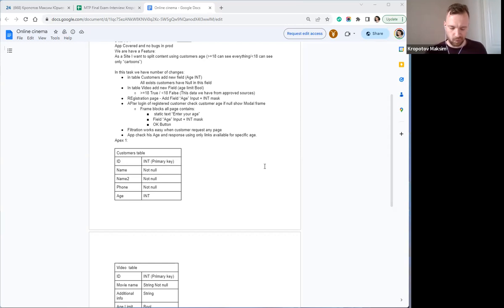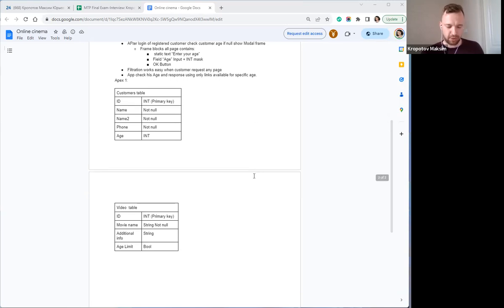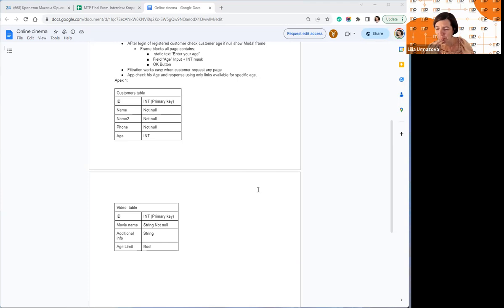Will you test the database somehow? No, I said about this about equivalence classes and boundary values for the database. You said you tested the age. Yes. Maybe you want to test something else in the database. What, our database? You tested the age of the customer. Yeah.